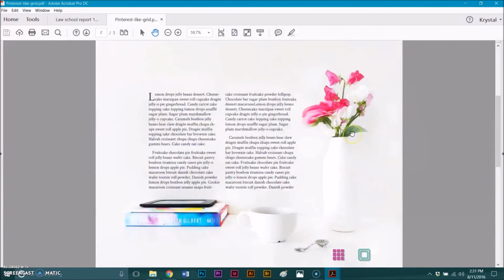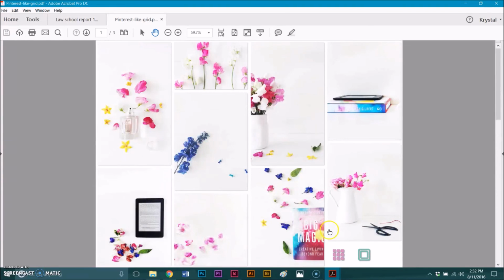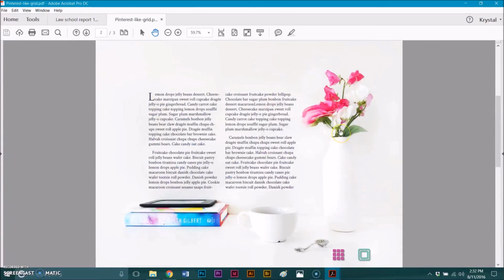And of course I can scroll through the rest of the document to see some of the other sample pages I have. And if I want to return back to the Pinterest tile page, I will click on the tile icon and it brings me right back to the Pinterest style tile page. So this is looking pretty good.